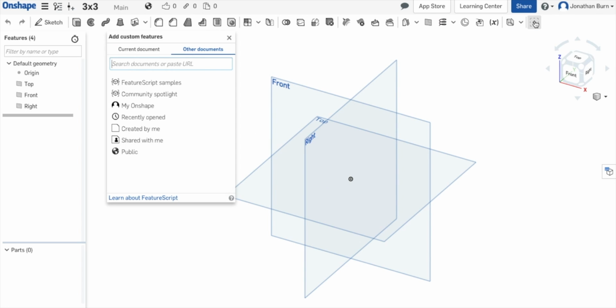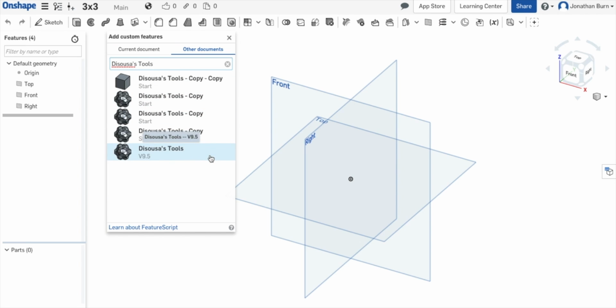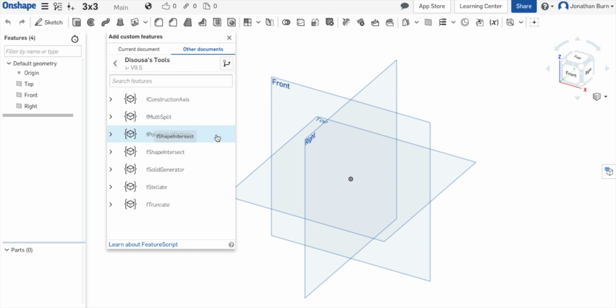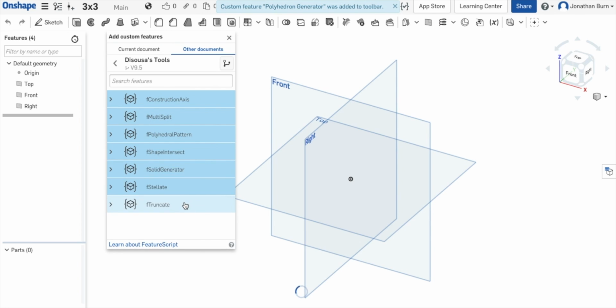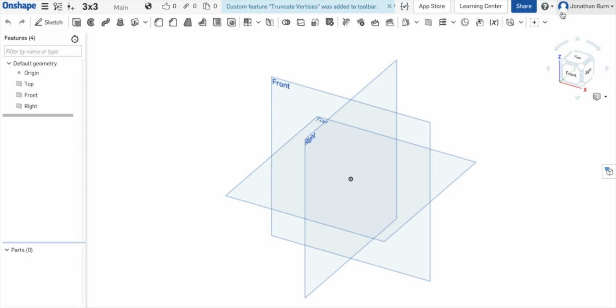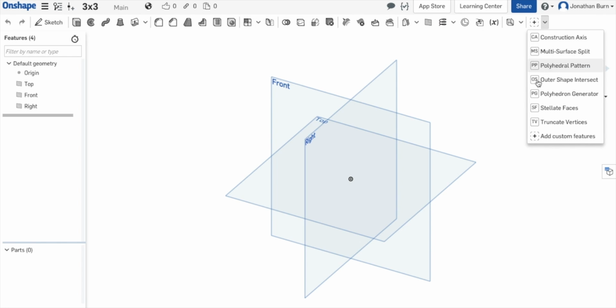So the first thing you're going to want to do when you get this document is add some tools. Click on this little Add Custom Features tab, and then look up DISOUSA'S tools. These are some tools that are made by a friend of mine. You can find him on the Toasty Puzzles forum, and they were made specifically for making Toasty Puzzles. So they're really nice. They work really well, and they just make everything a little bit simpler.